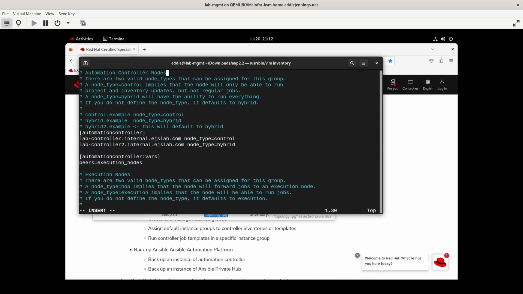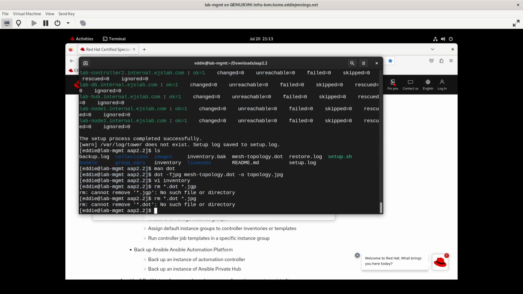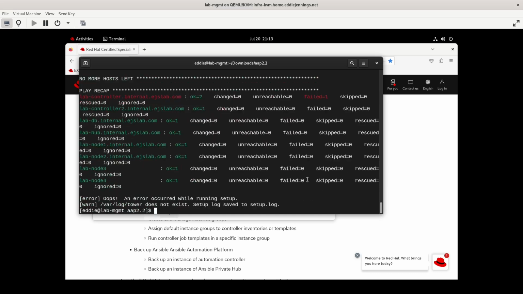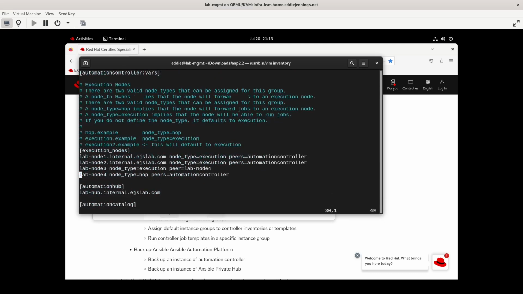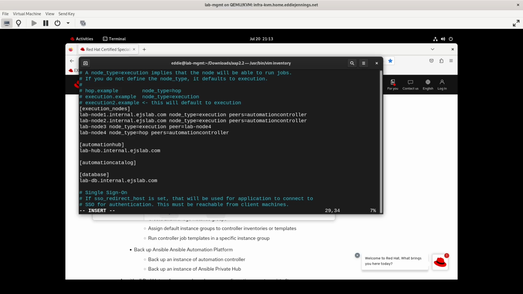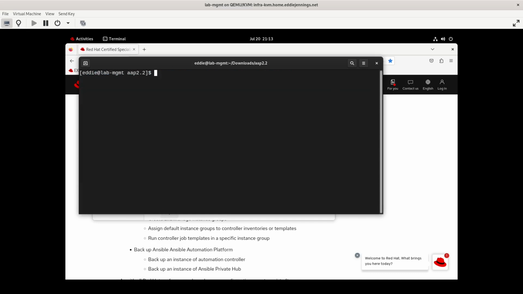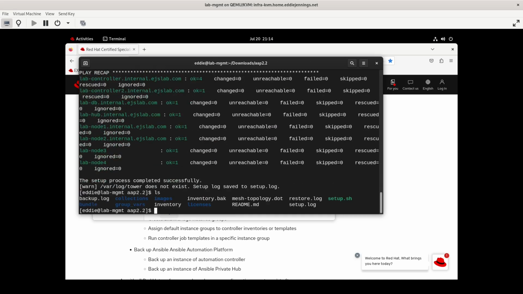I'm going to remove the execution nodes peers, and let's do our little topology again just to see what would happen. Lab node 3 does not have a path back to the control plane. It should. And obviously, this runs checks to make sure that you're not going to have a broken topology, but let's see. Oh, even though it is a singular peer, peers plural is going to be the variable. Okay, so there's our dot file.